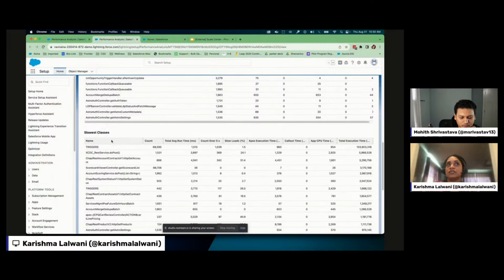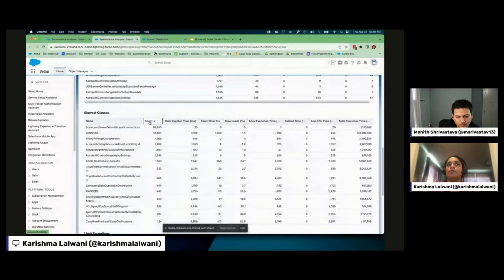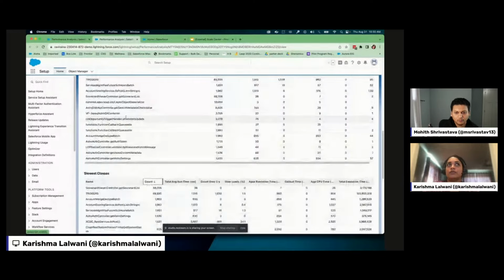So this is where we give you the second lens, which is the slowest classes. Again, these are all sortable. By now you already know there's something called scorecard view controller which needs to be optimized because it's showing up in multiple places. It showed up in Rollout, it's showing up in slowest classes.